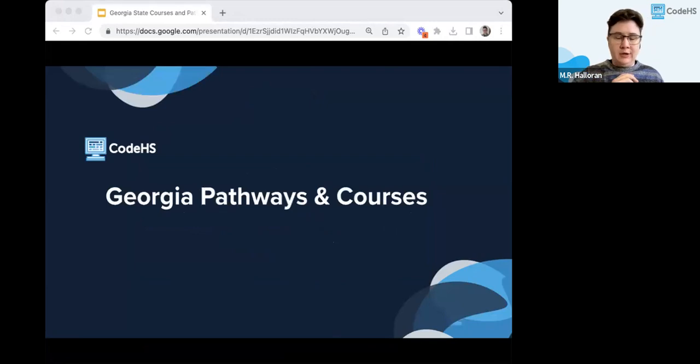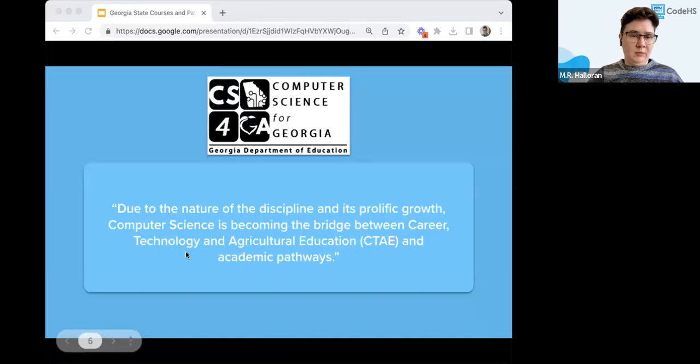Okay, so the first thing we'll take a look at, if you're still signing up for an account or logging in, that's fine. We'll get started though. So we'll take a look at some Georgia pathways and courses.